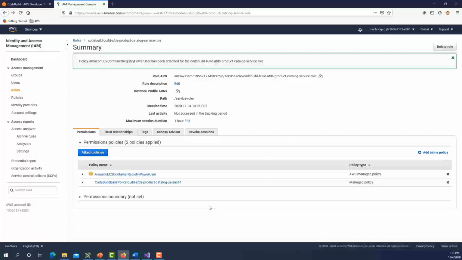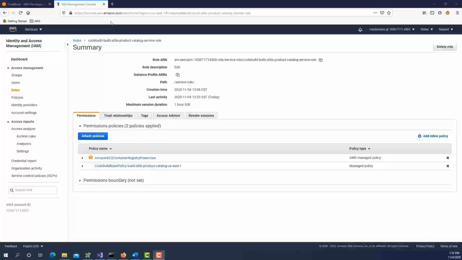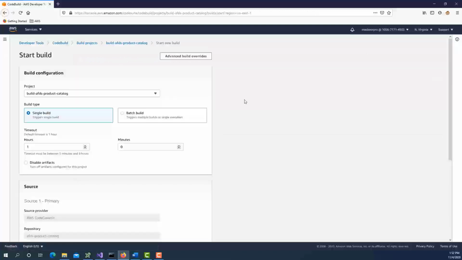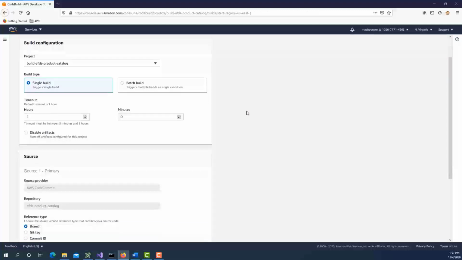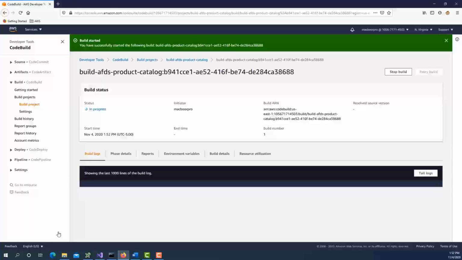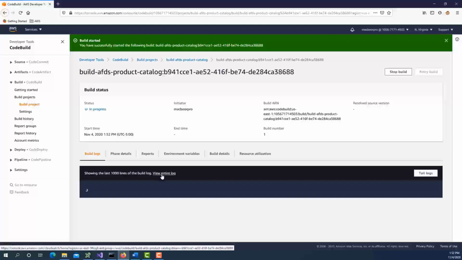I can go back to Code Build and test the build of the project. For my first build, I'm going to run the build manually by clicking Start Build. I can review the settings. In this case, I don't want to change any, and click Start Build. I'm going to pause the video now and allow the build commands to complete.